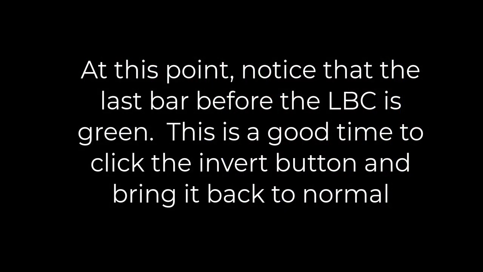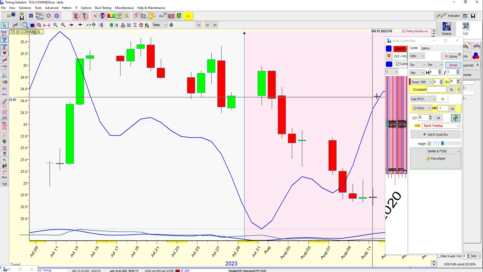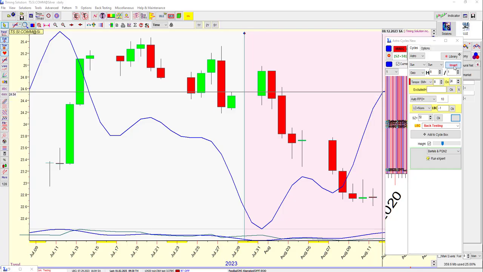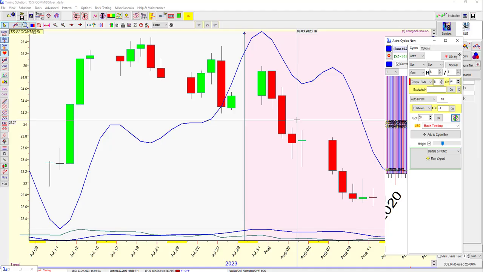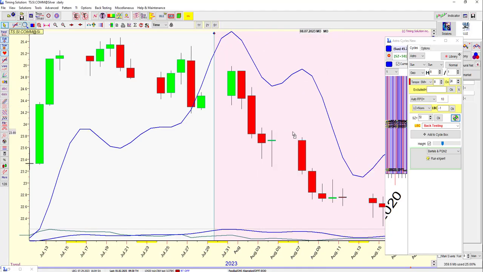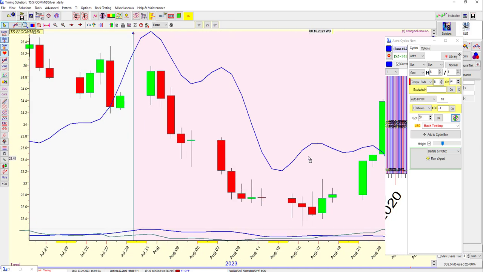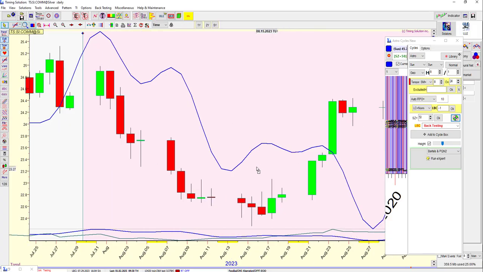I keep moving the LBC forward. And notice that the last bar, the last day, is green, but the slope is down. So that's a good indication that it's time to invert back to normal. And this goes along, just checking the slope. And here we have another time to invert. The last two bars are green and the slope is down. So back to invert.